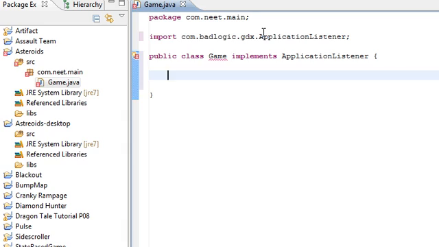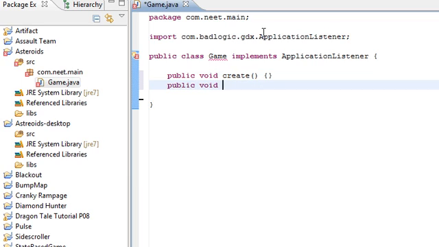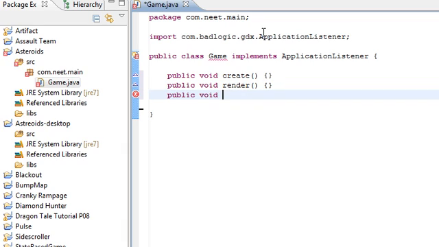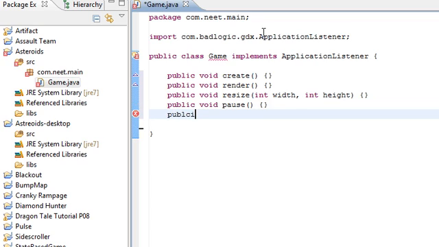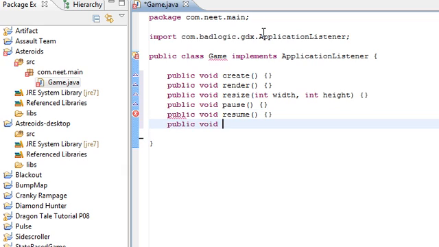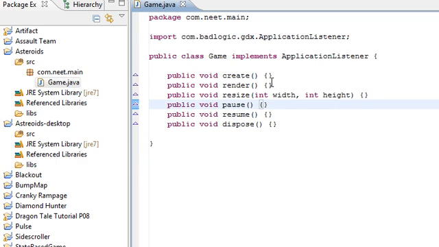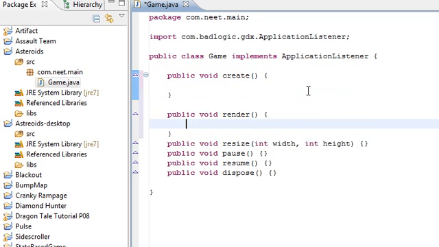And we're going to go ahead and create the six methods that we need for the ApplicationListener, and they are public void create, public void render, public void resize, int width and int height, public void pause, public void resume, and public void dispose. So those are the six methods that we need for the ApplicationListener. So let me just, I guess, describe each one.